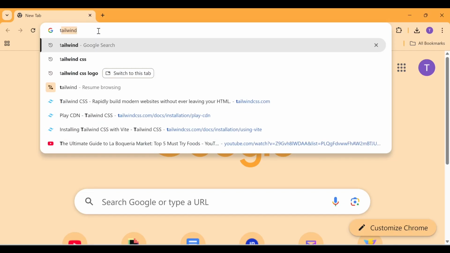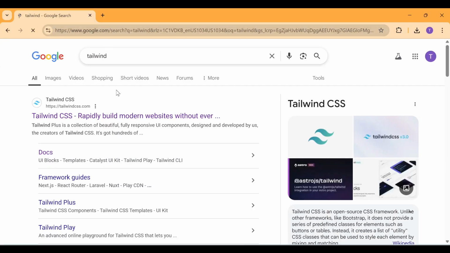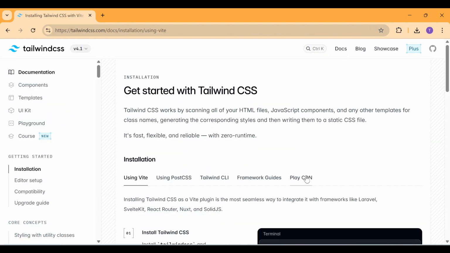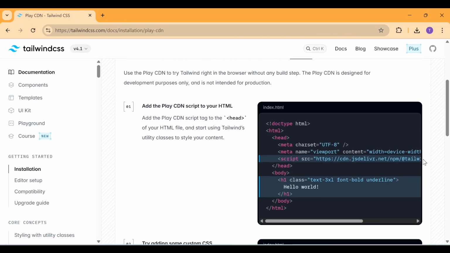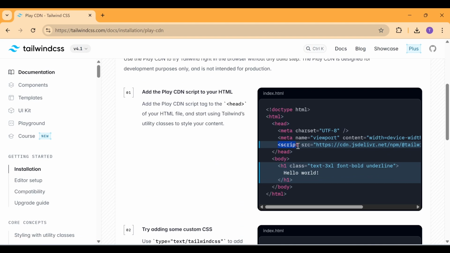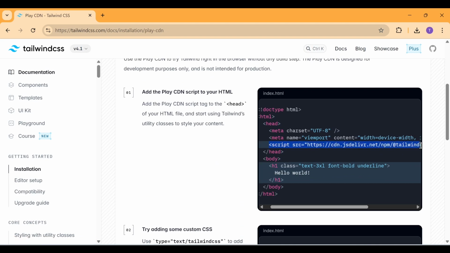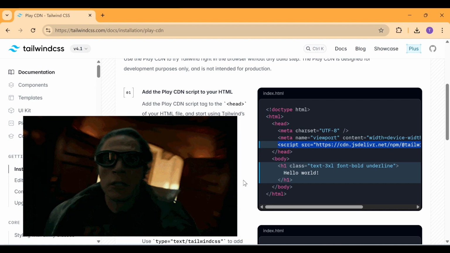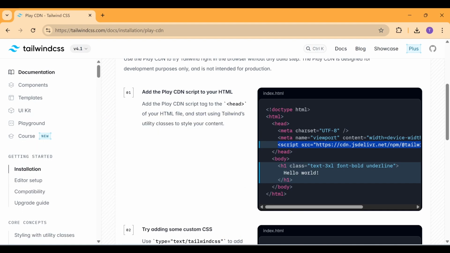Step 1. Go to tailwindcss.com. Click the Docs button, then choose Play CDN. Copy the script element with Tailwind CSS. This lets you use Tailwind directly in your HTML file and is super fast for learning and small projects.